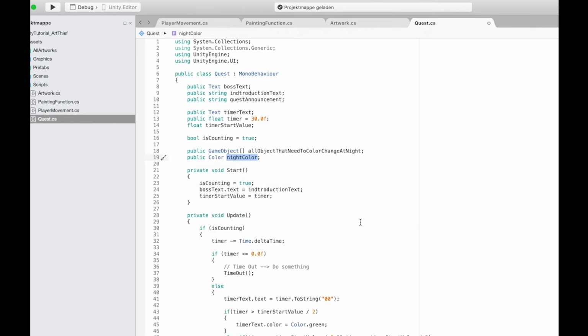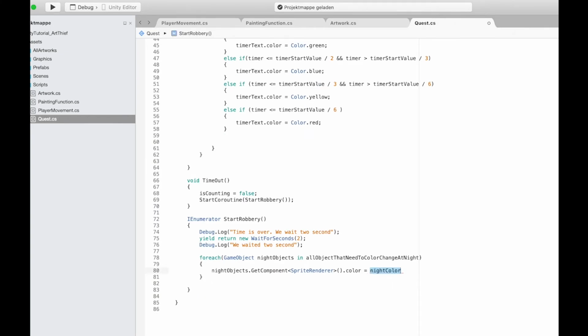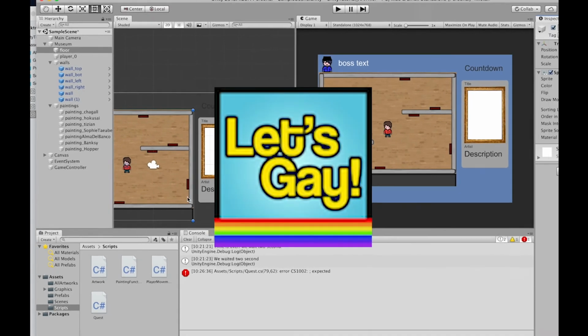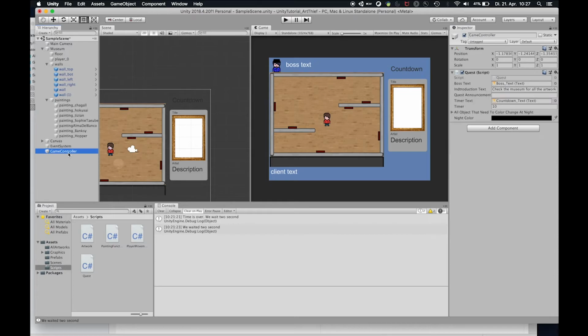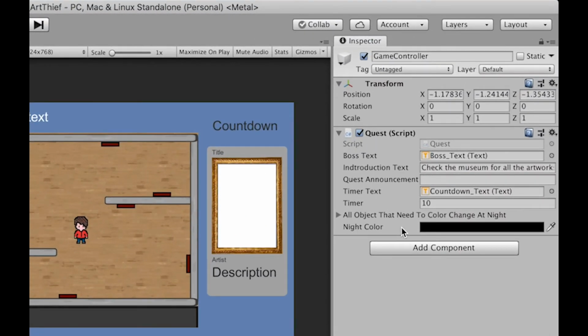Take this one and put it right down here. So this will now make all night objects that have this sprite render component take its color and change it to our night color. So let's go to our game controller and see, yes, we got a night color.